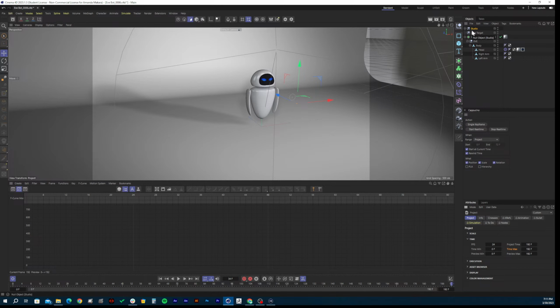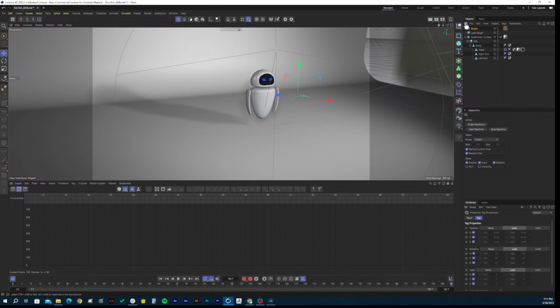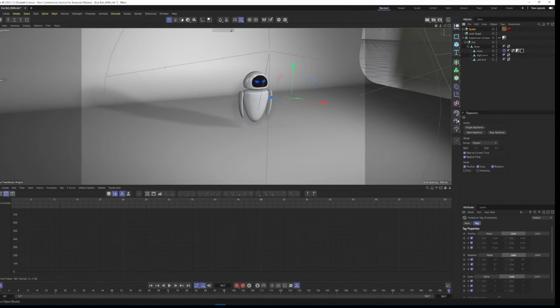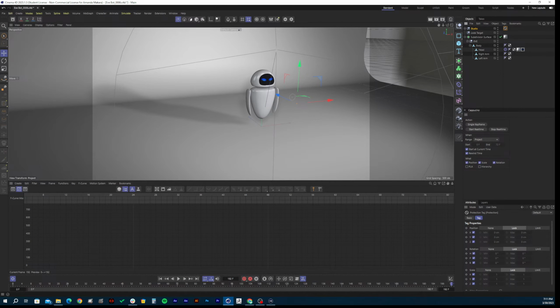I don't want to click any of that, and so I want to add a protection tag to my studio. If I select my studio and then hit Shift C, let's see if we can type it in here. Protection tag. Cool. Right there. I'm going to hit enter, and it's going to add that protection tag. You can see it right there. So then I'm not accidentally clicking on this and moving it when I'm trying to animate.